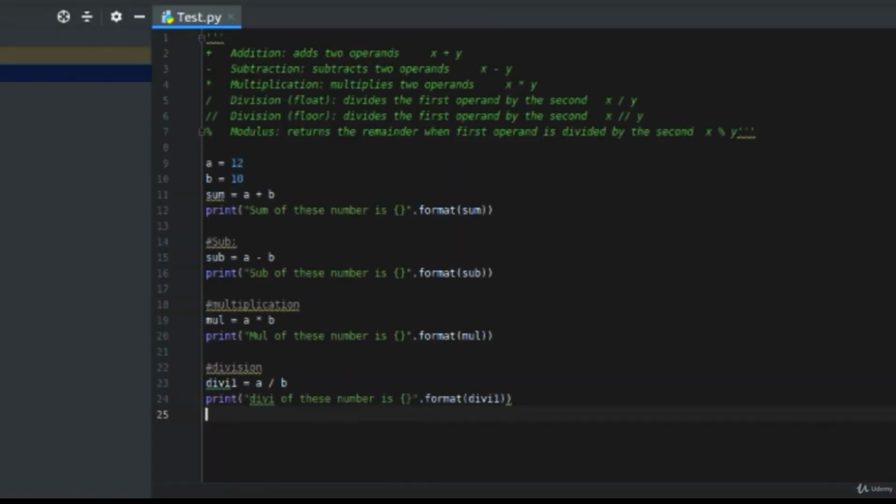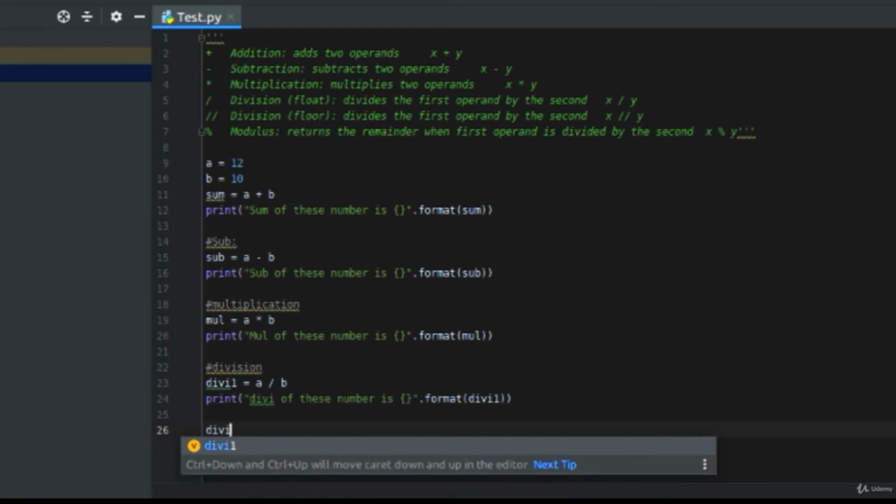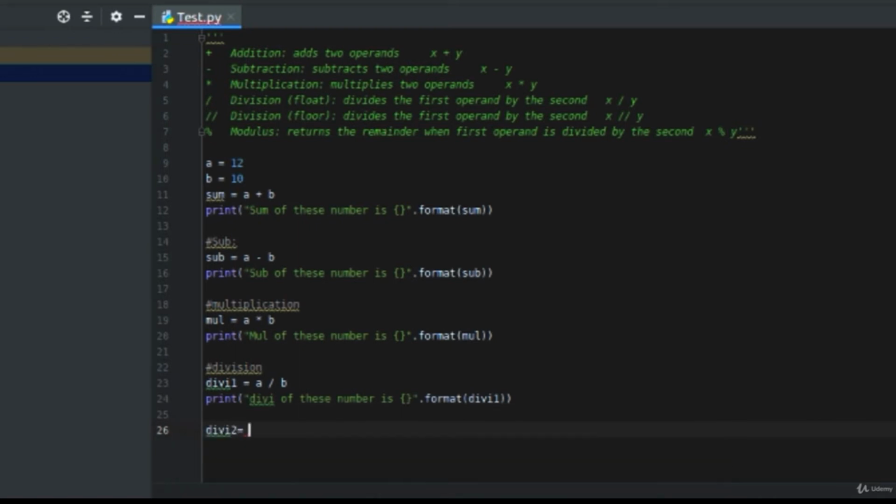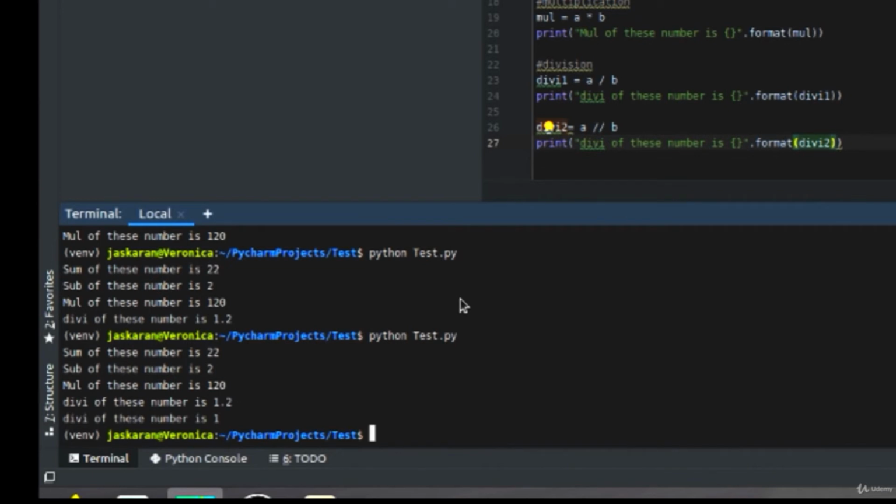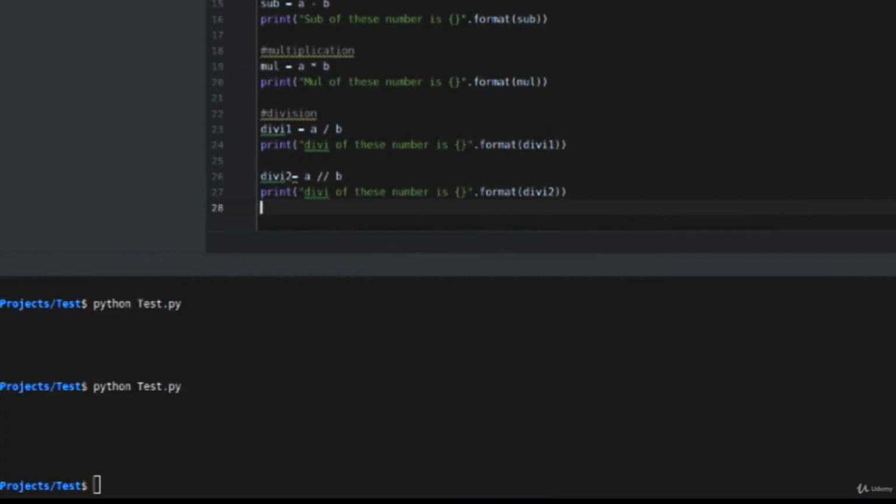But if I use a double division operator, you will see that this result will be rounded off to an integer value. This value is called the floor of the number. So it's rounded off to the value of 1. So it will round off to the integer. Even if it's 1.9, it will round off to the integer number 1 instead of 2, because it takes the floor value.